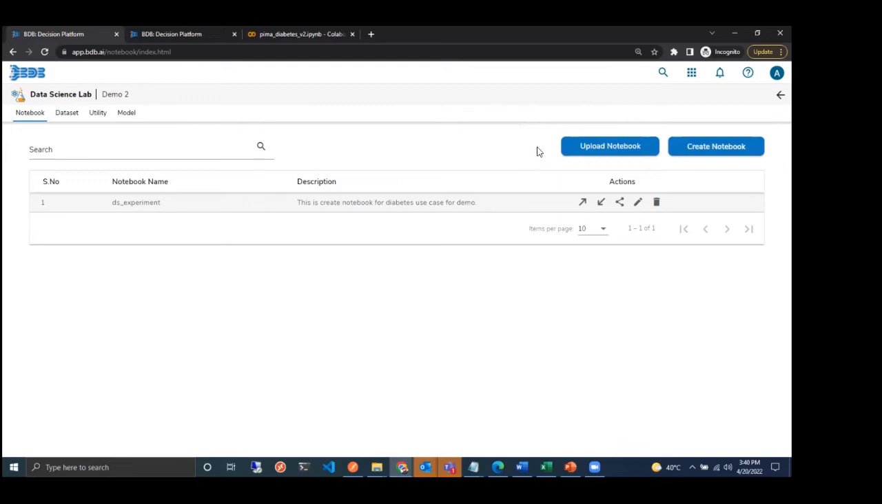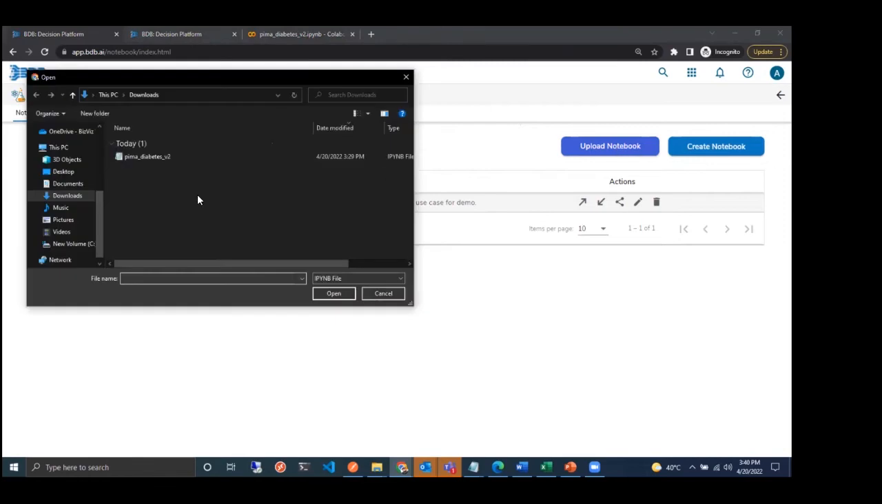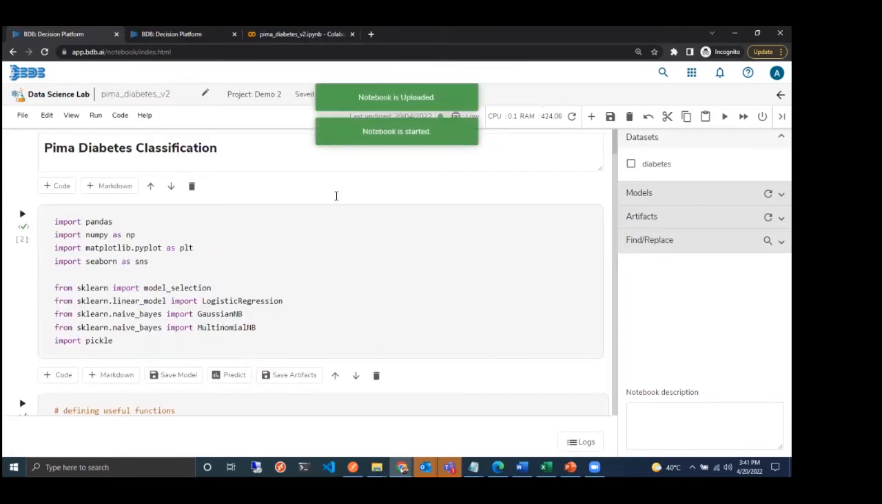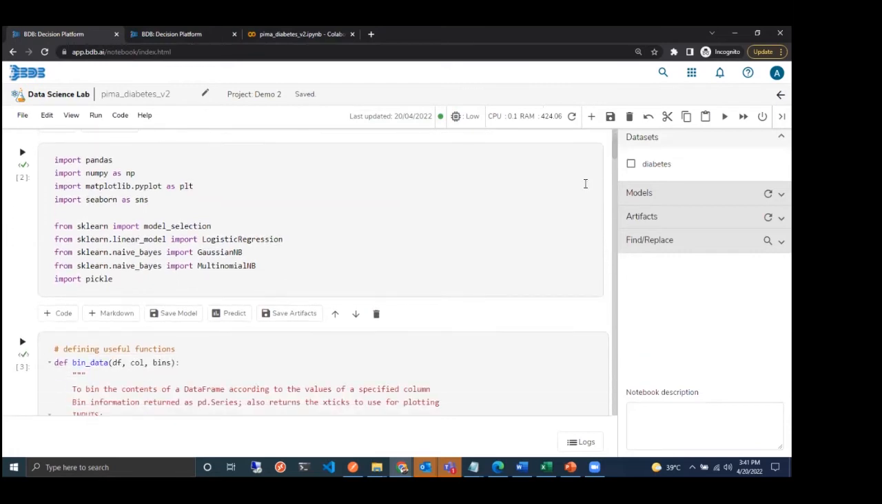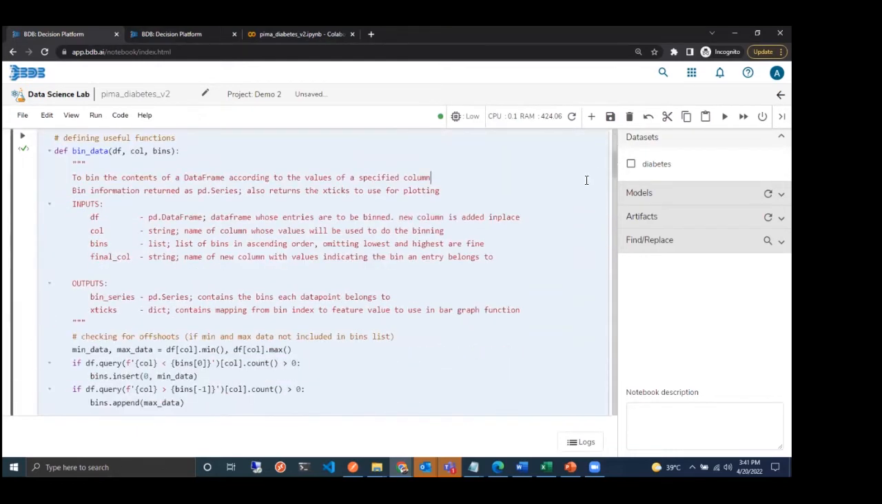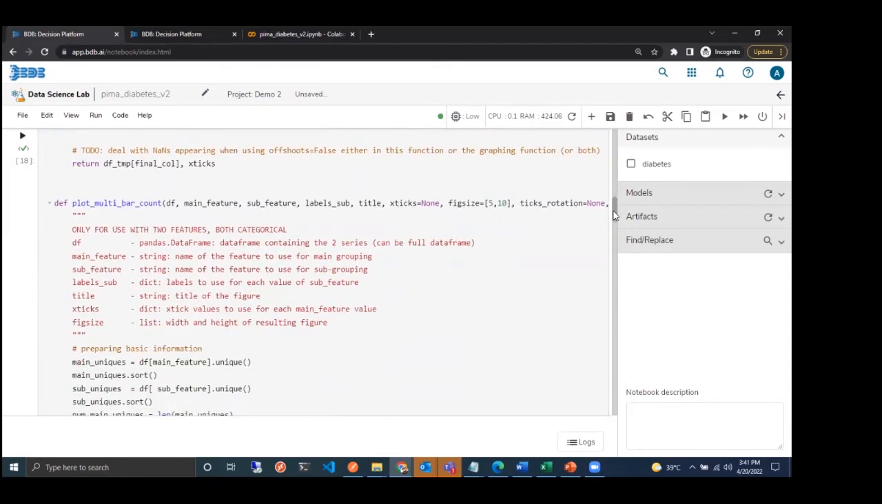So I just created a small notebook, but my main intention was to upload the notebook that I had downloaded from Colab. So this is the notebook that I had downloaded from Colab, and now I have uploaded it here. So you can see this is a PIMA diabetes classification use case notebook. This is the same notebook that I downloaded from Colab. So I'll just execute it now and I'll show you what extra things we can do from DS Lab. So I'm just executing these cells.